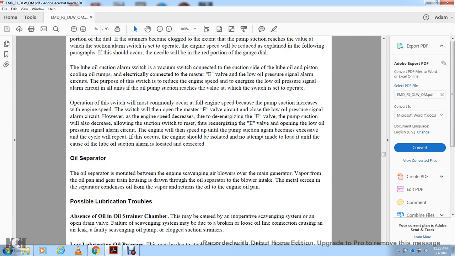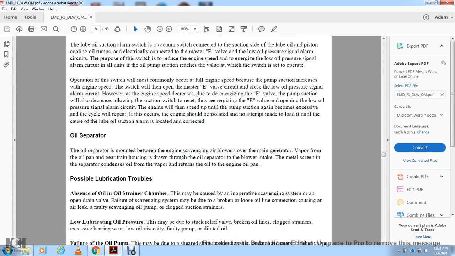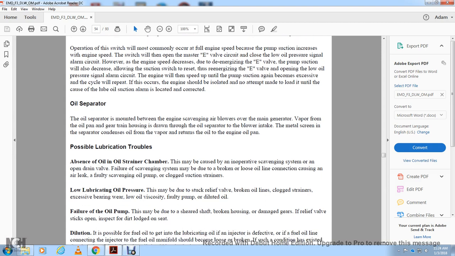Operation of the switch will most commonly occur at full speed. As the engine picks up speed, the pump suction increases, and the switch operates, de-energizing the E-valve circuit and energizing the low oil pressure signal alarm circuit. As the engine speed decreases, the pump suction decreases, allowing the switch to reset, re-energizing the E-valve and opening the low oil pressure signal alarm circuit. The engine will then speed up, the pump suction will increase again, and the cycle will repeat. If this occurs, the engine should be isolated. Do not attempt to load the engine until the cause of the lube oil suction alarm is corrected.